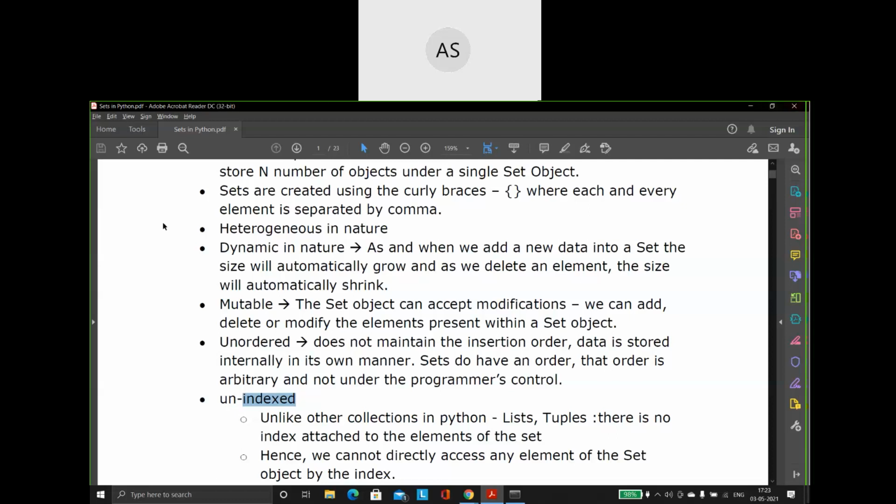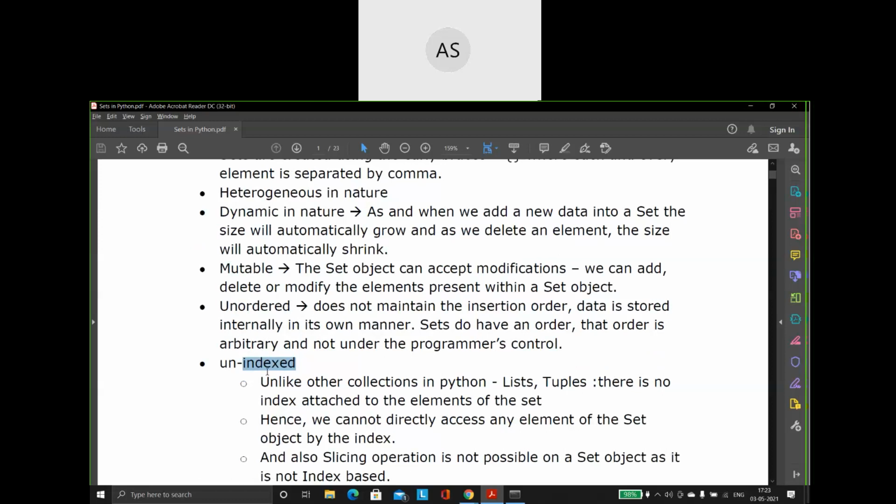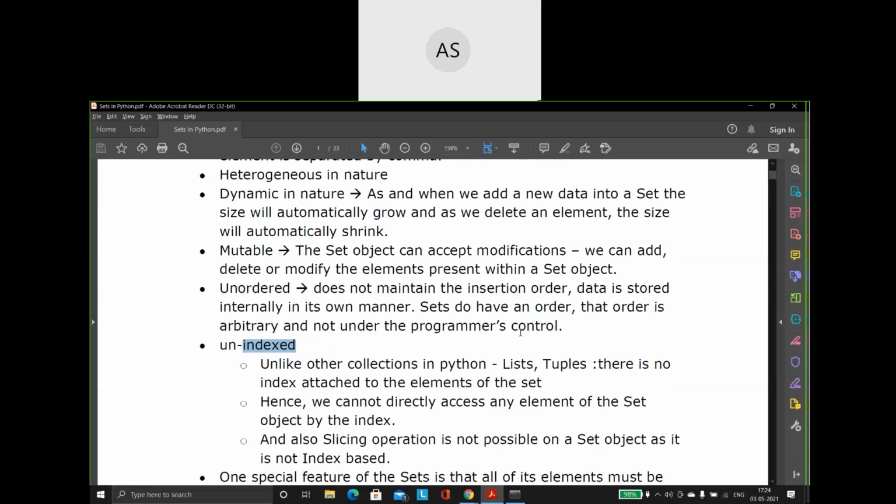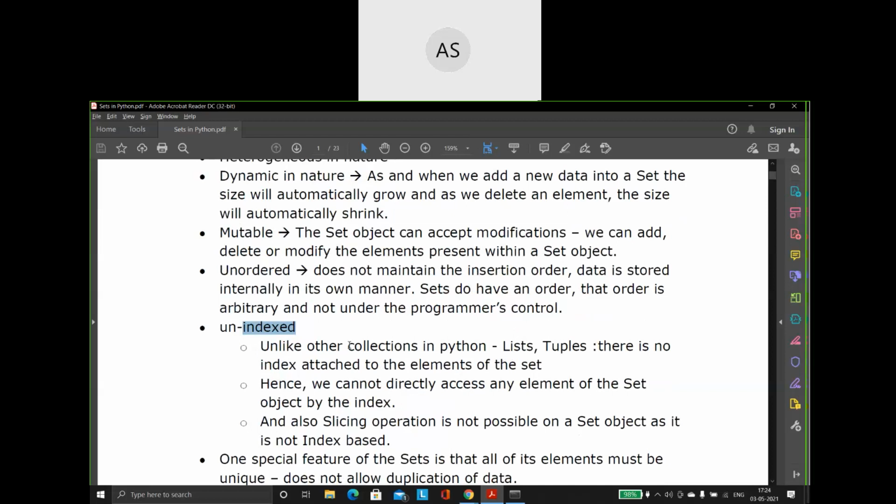Sorry guys. So as I was saying, the index concept is not available with sets. So we do not have negative index, positive index, nothing is available here. And since indexes are not available, slicing operations are also not possible. Slicing can be done only based on indexes, and since sets do not have indexes, we cannot perform any slicing on sets. So these are not possible.